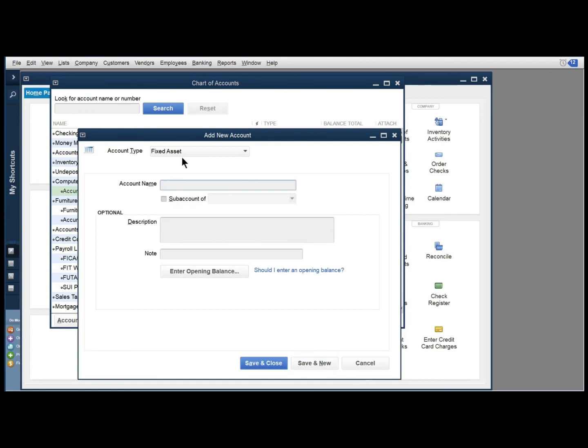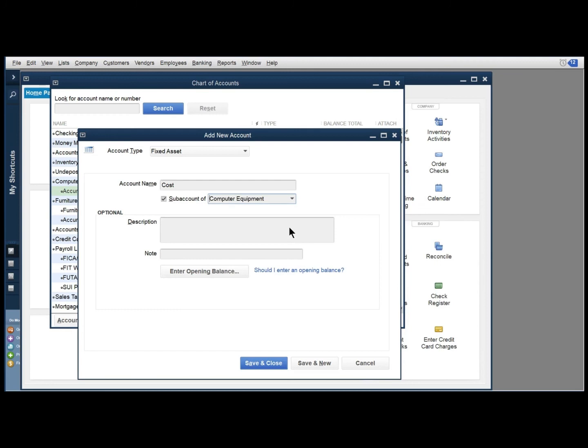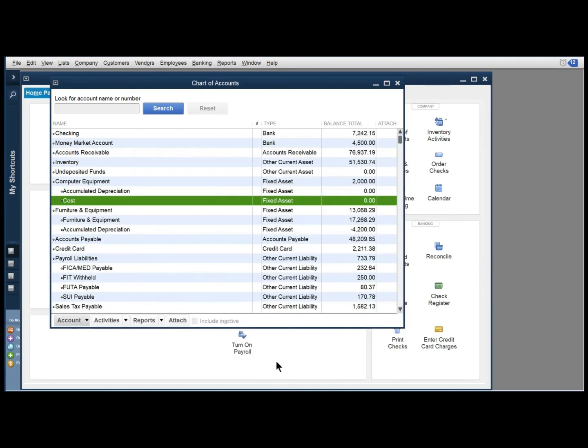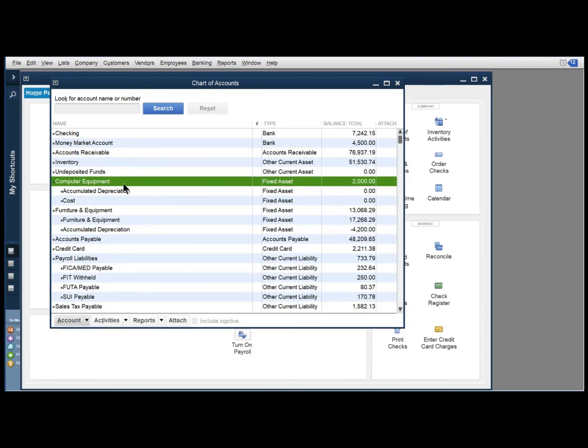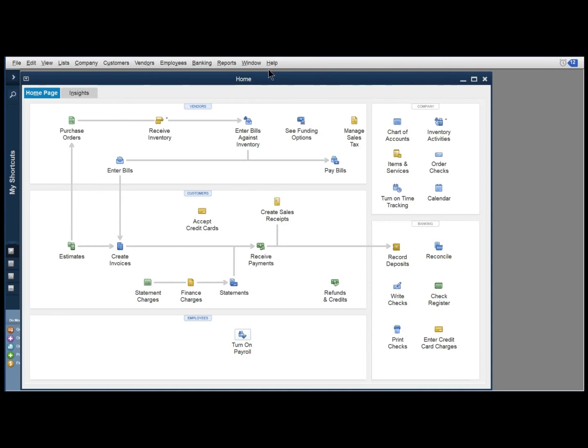QuickBooks assumes this sub-account is a fixed asset. Type the name of the account, Cost. Click the box next to Sub-account of. In the next field, enter the parent account for this sub-account. Click the drop-down list and select Computer Equipment. Click Save and Close. The new sub-accounts, Accumulated Depreciation and Cost, appear. In the next topic, you learn to collapse financial statements.